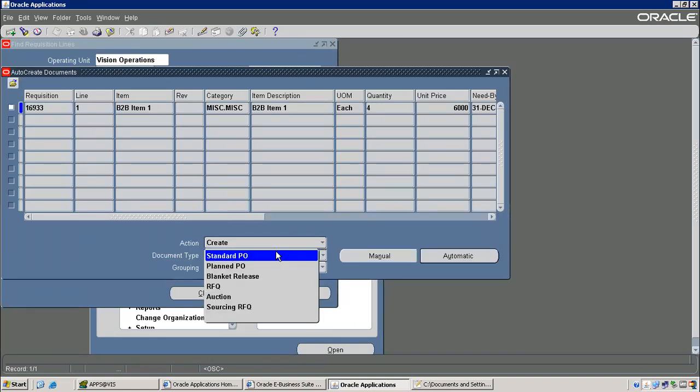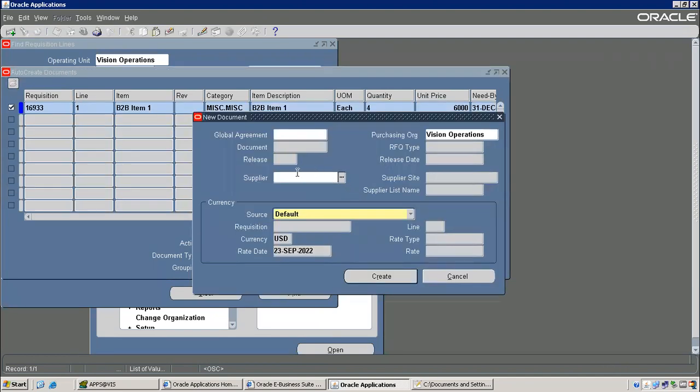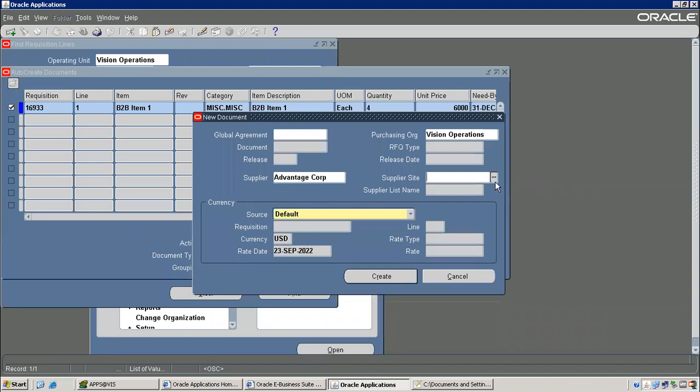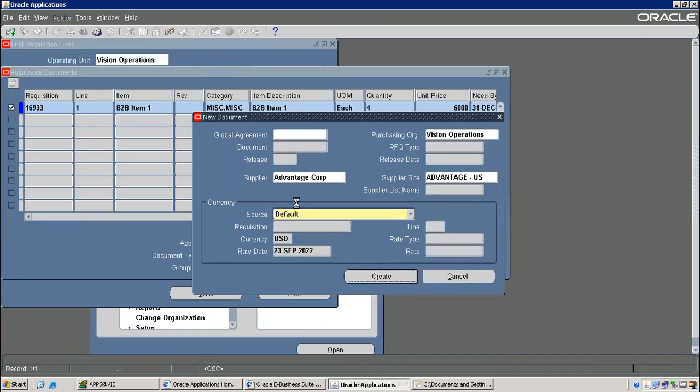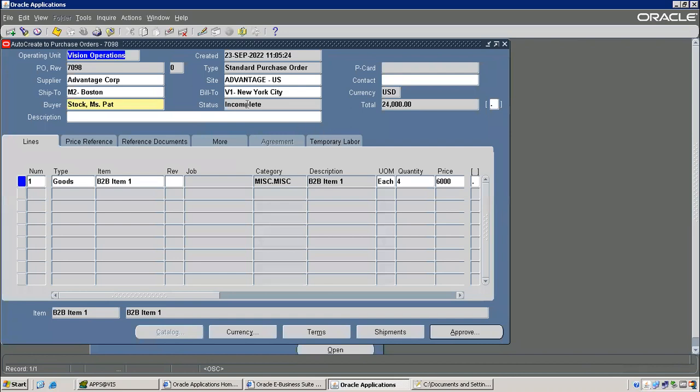Then how many types of PO are there? Right now I'm taking only standard, automatic. Now supplier, create. It is incomplete. Can you guess what will be the status at line level of the sales order?